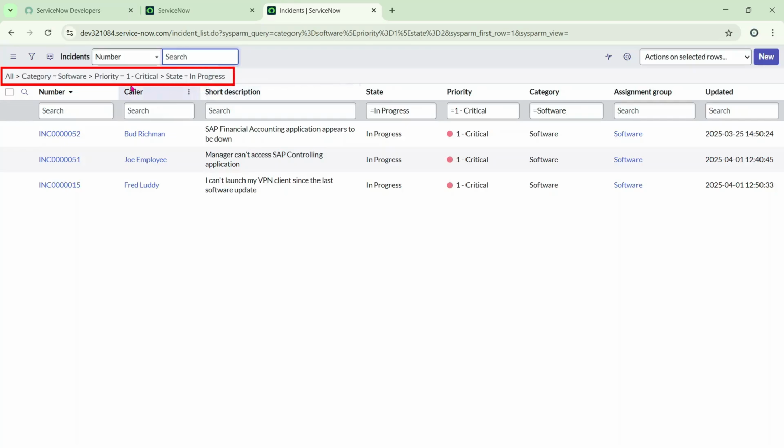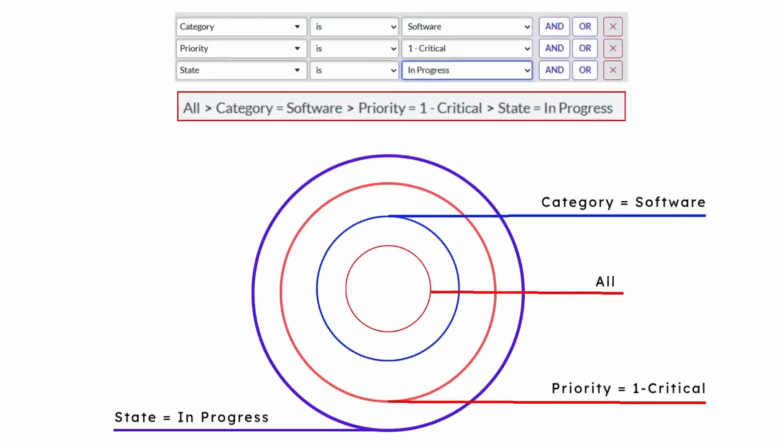You can see that this is the filter condition: category software, then priority is equal to 1 and the state is in progress. It can be represented as a circle for each condition, like outer and inner circle. The outermost circle can be removed by clicking on the greater than icon, and this icon is called nothing but breadcrumb, and it might be asked in interview, have you ever heard about breadcrumbs? Then you can explain what the breadcrumb is.